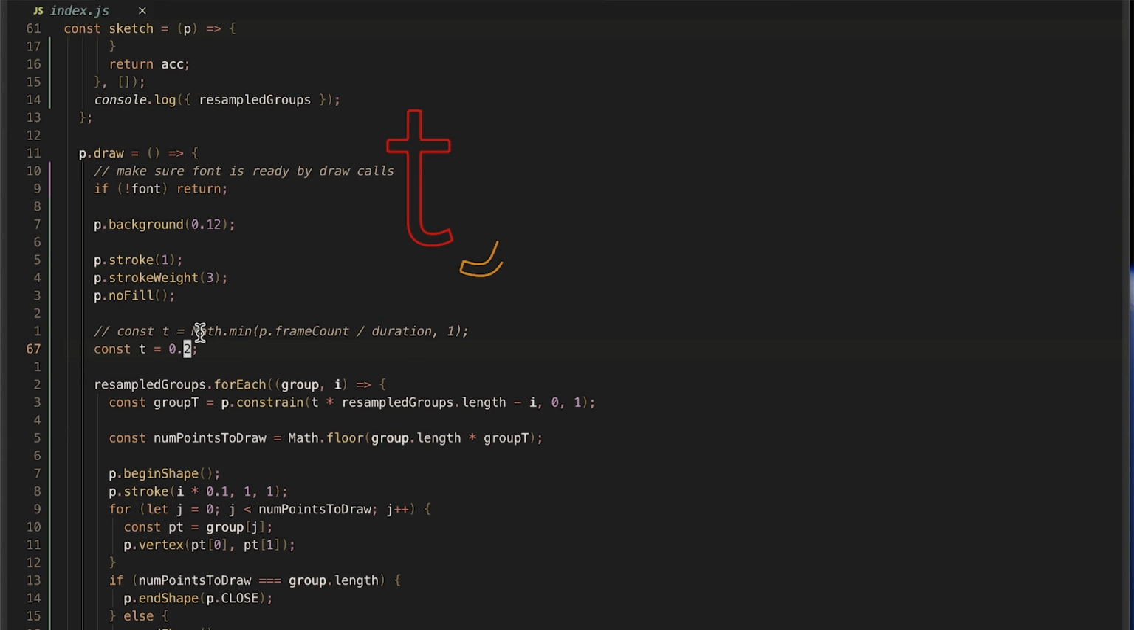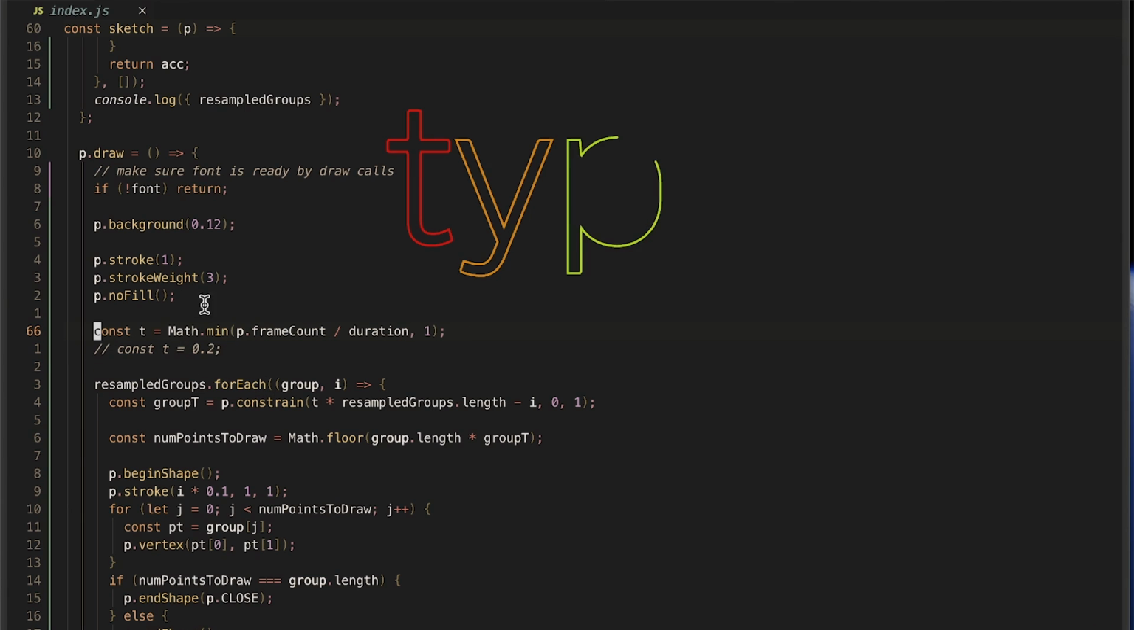All you need to do is just control this t value between 0 and 1. So I like its flexibility, and that's how I like to animate programmatically in most of my animation.